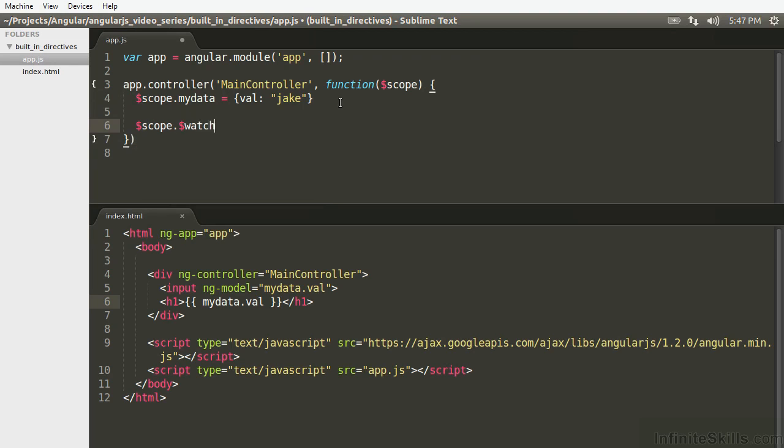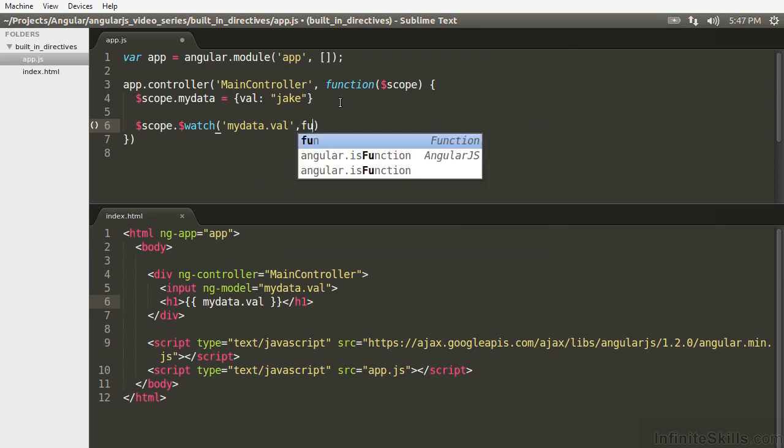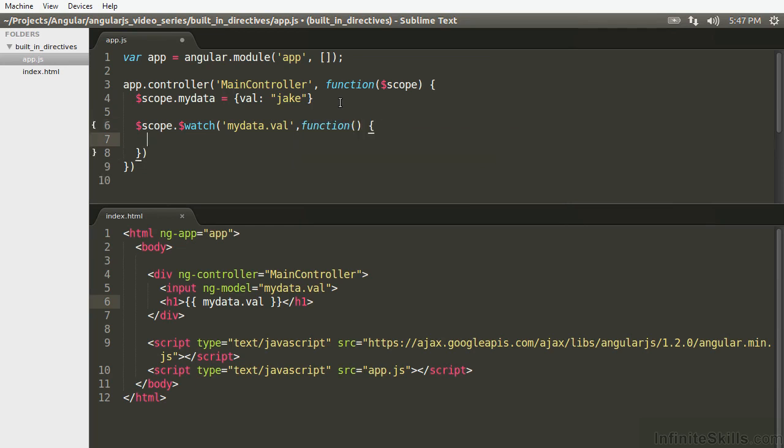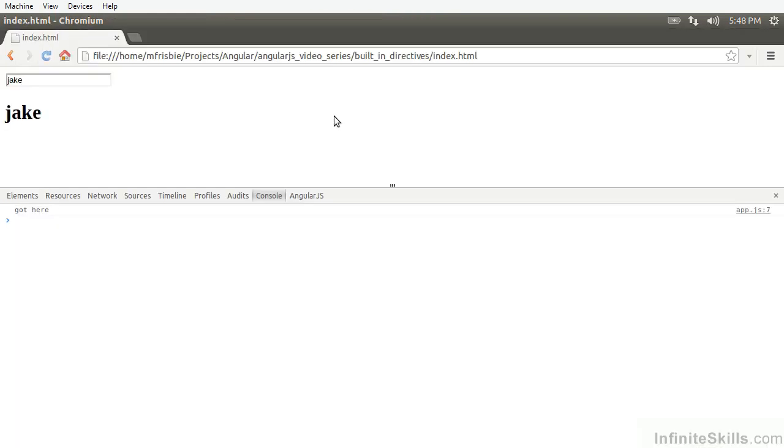Scope.watch is going to set up a watch listener on some aspect of the model. So we need to tell it which part of the model we care about, which here is myData.val. And then when that change is observed, we want to set a function that's going to execute when it sees a change. So let's go console.log got here. And we see, looks normal. And when we change the value, we see that it's printing got here.